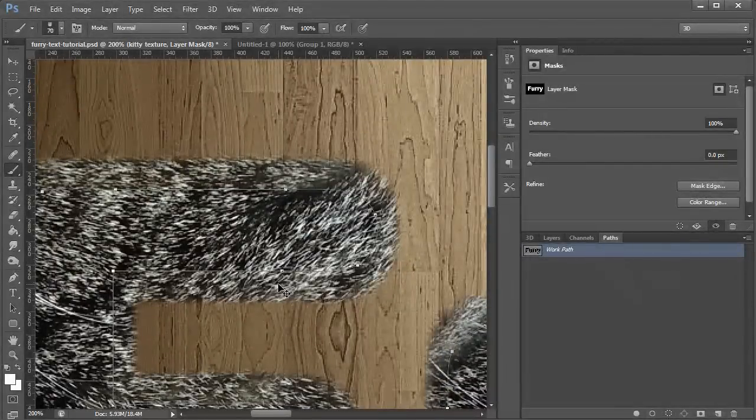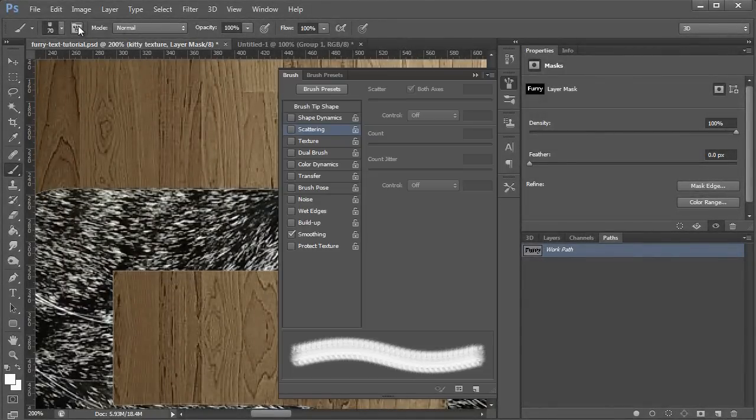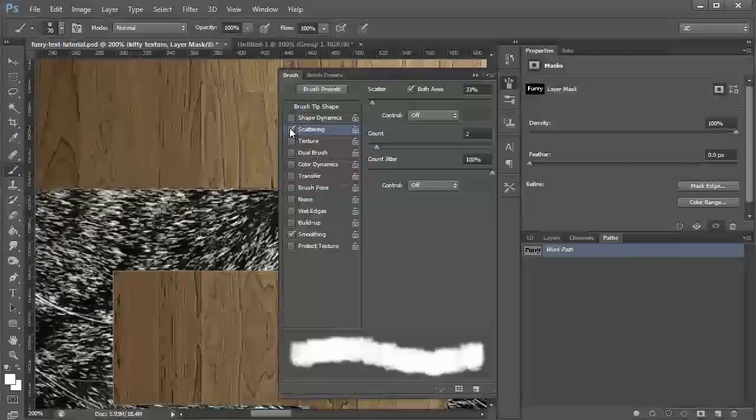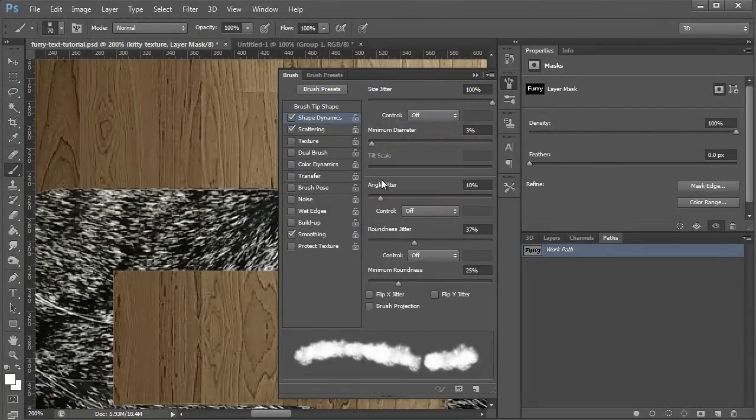So I'm just going to press Ctrl Z to undo those changes, and click on the brush presets. I'm going to apply some scattering, some shape dynamics, and the first thing we'll do is make sure your angle is set to 10% or so. And again, these are the settings that are going to work for me. Yours might be a little bit different, but these will get you started at least.